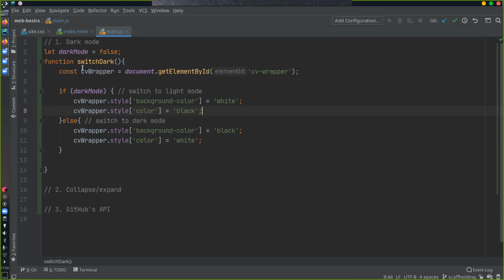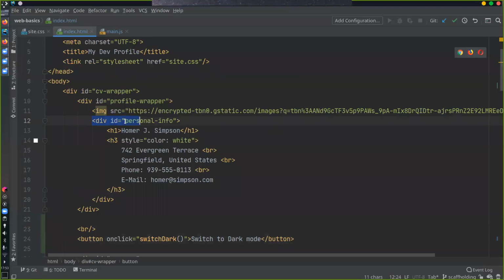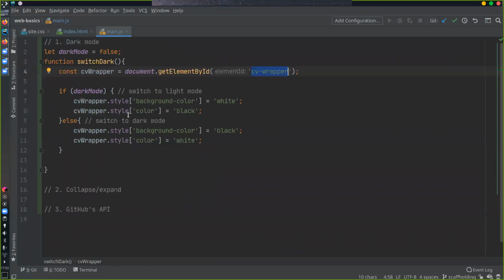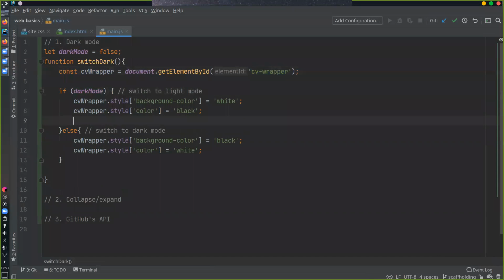What's going to happen here is we're going to get the CV wrapper as an element. So this is the object, just like in Java, wherever. This is an object inside JavaScript, and it specifically references this element here, CV wrapper, but it references it in a way that JavaScript can manipulate. Then what we're doing is we're checking, are we currently in dark mode? By default, that's false, which is correct.